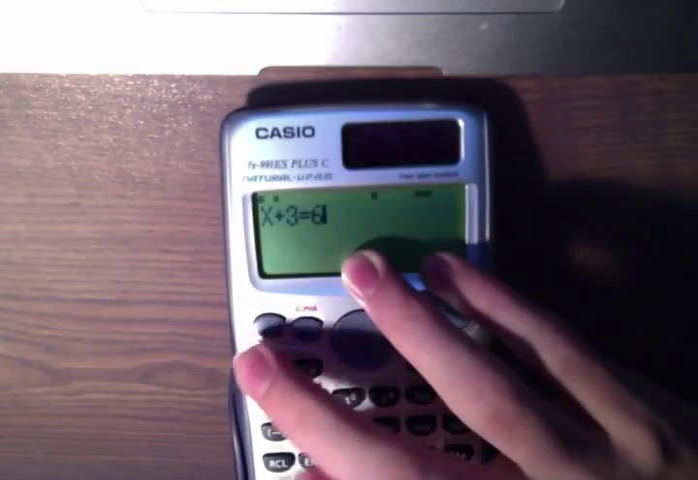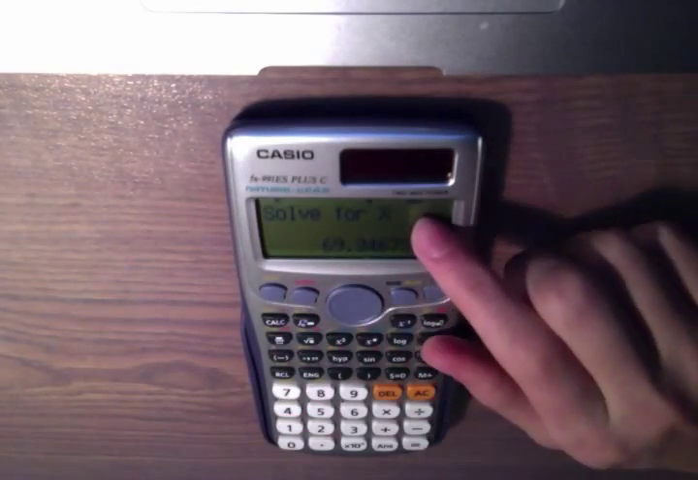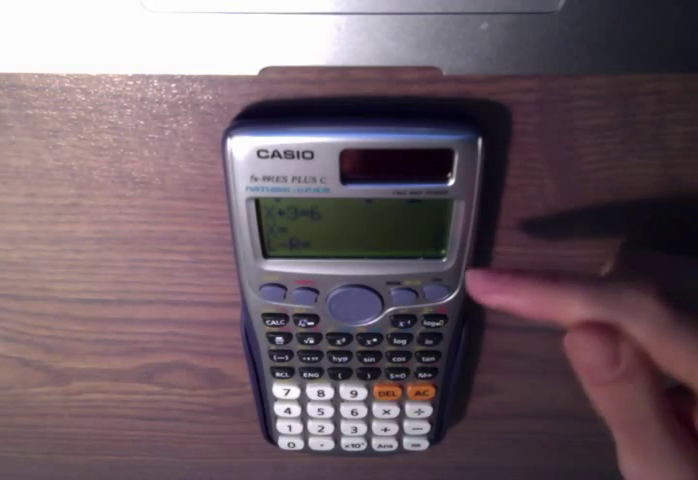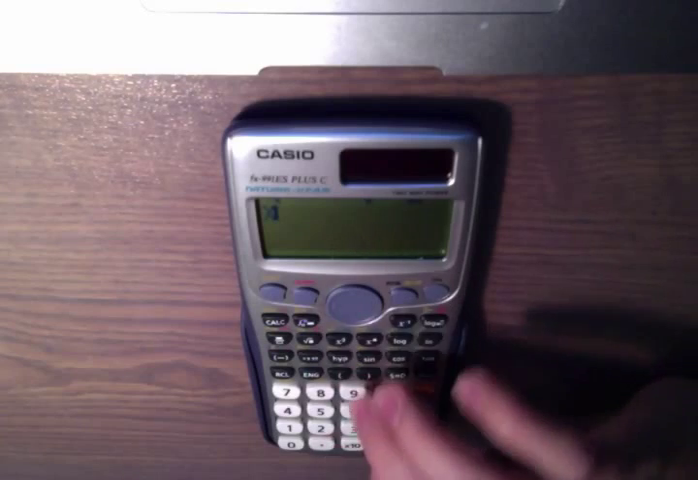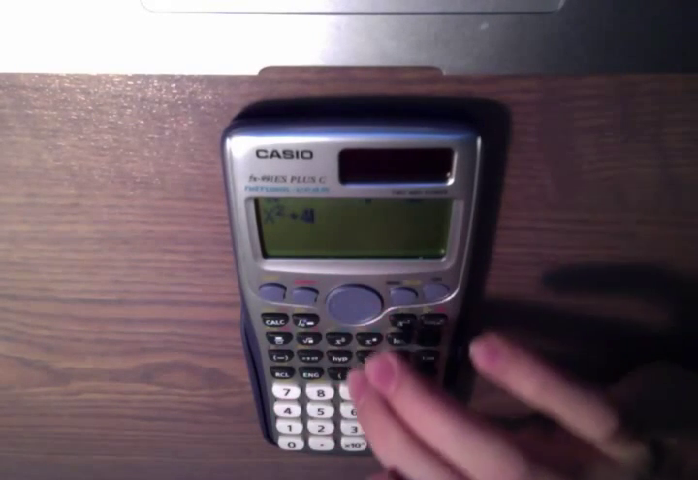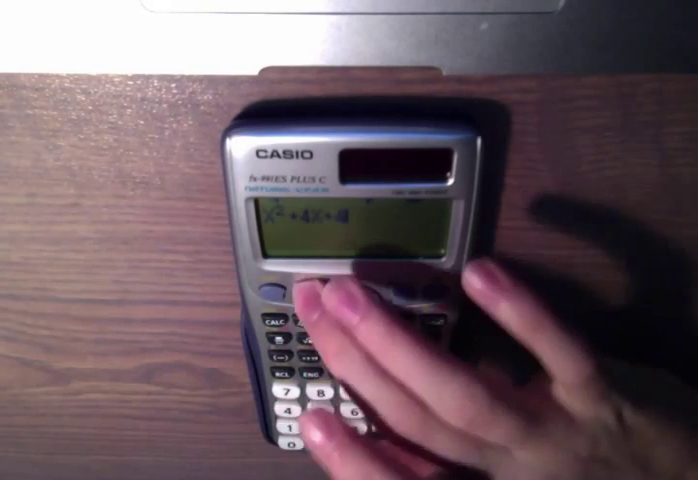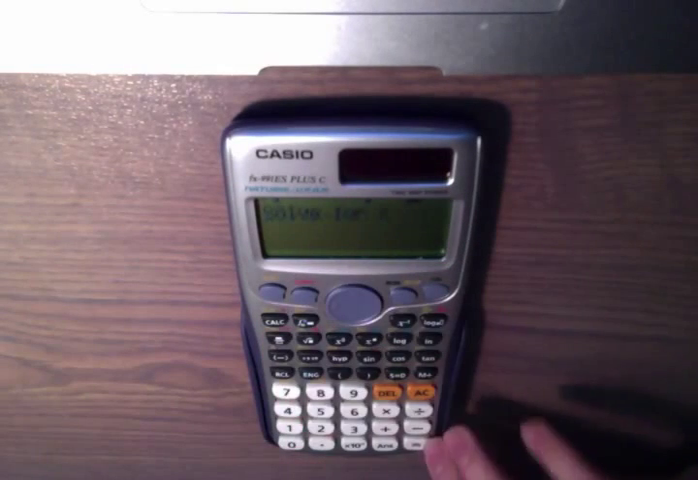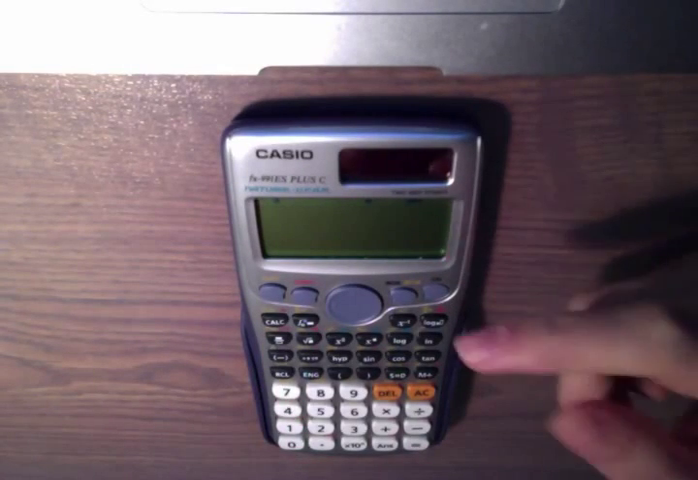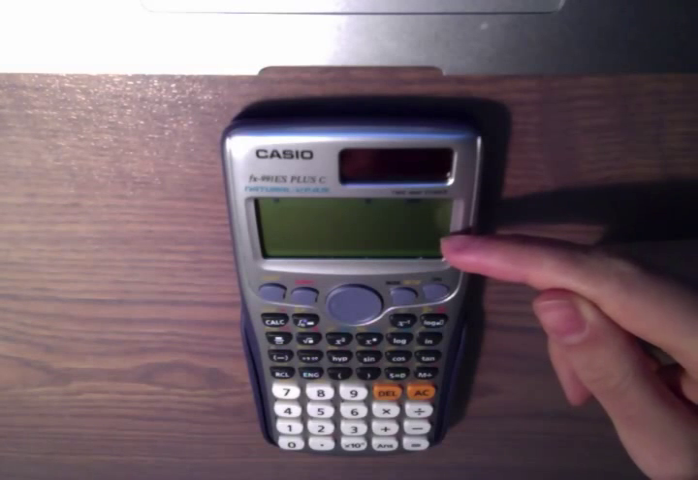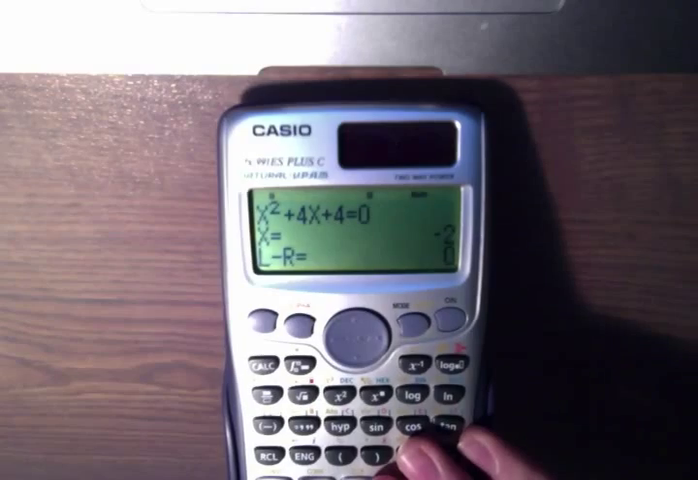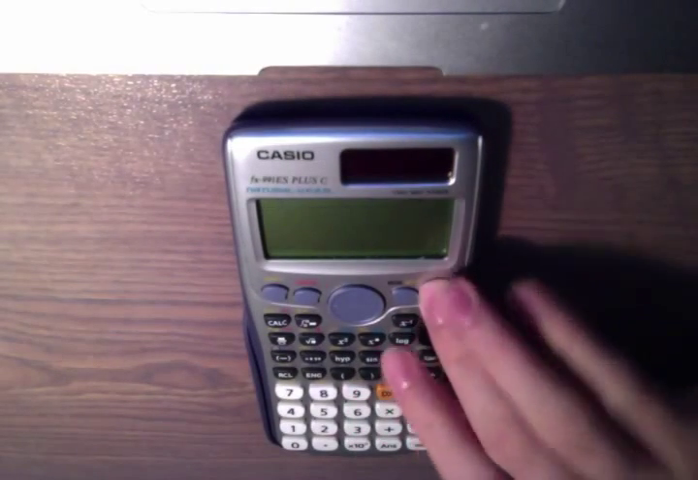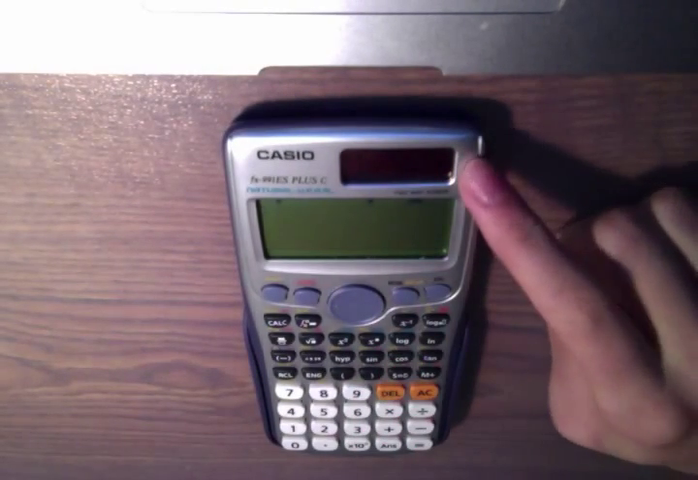Then you click shift and then solve. It says solve for X. Click it, gives you 3. Now you can do more complicated equations with this, like even quadratics. Even though it won't give you both solutions, it'll still give you one solution for the equation. So here we see -2. So this is one way to solve equations on tests, and this is very effective for school.